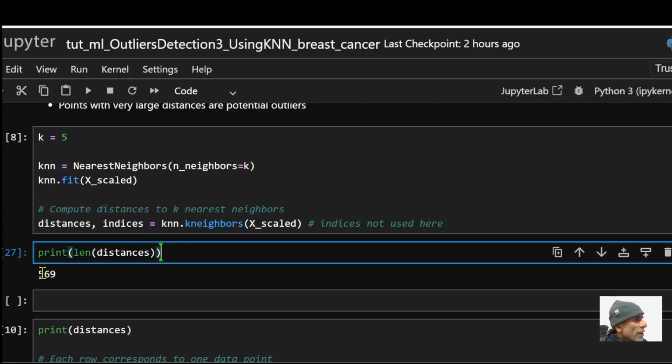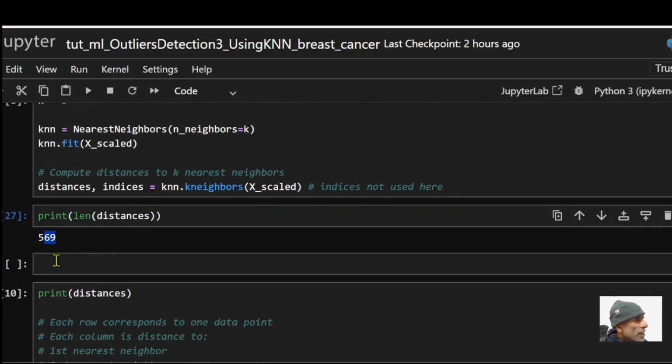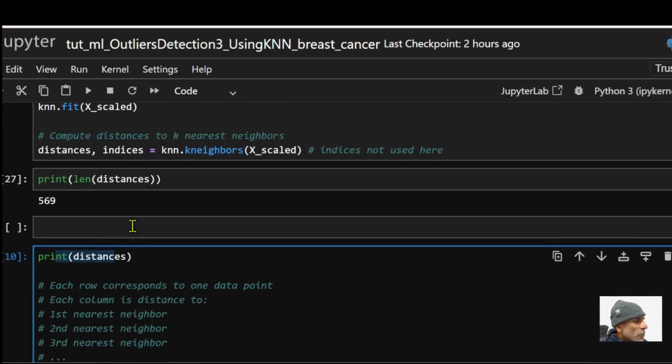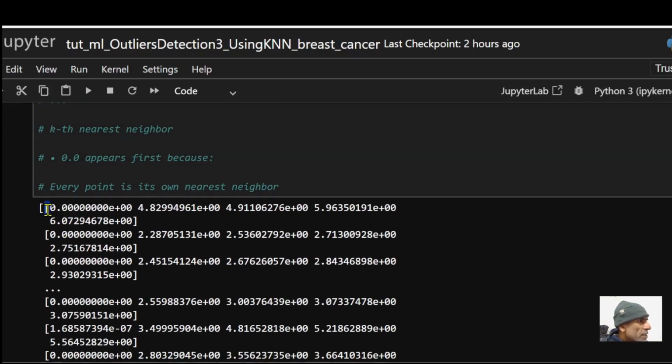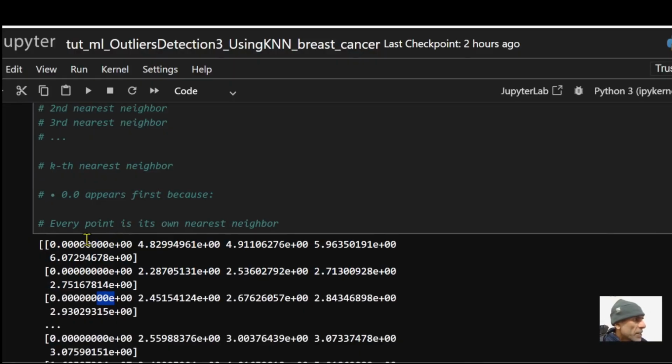So that's why you're getting 569 total records. Let's print out our distance, so we know what the distance looks like. So this is my distance right here. When I print the distances, you can see that this is my distance for the first one, second one, third one. So let me explain this in detail.